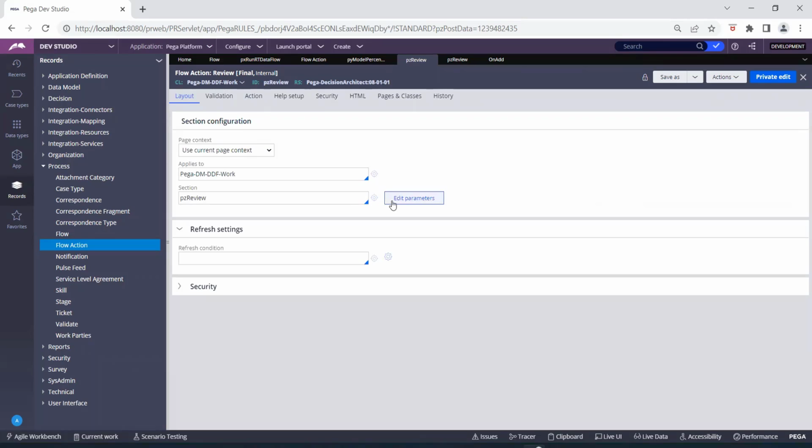This one you will not use. See, you will use that one. You have use current page context there, no? That one sometimes people will change. Use current page context to use clipboard page.